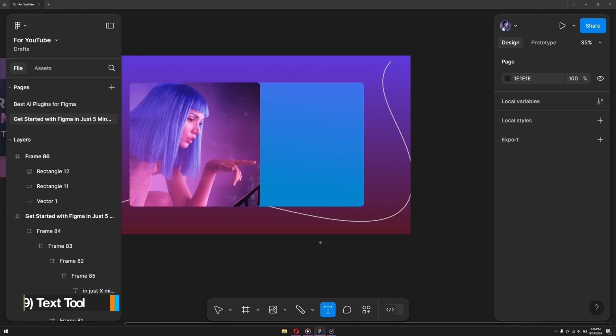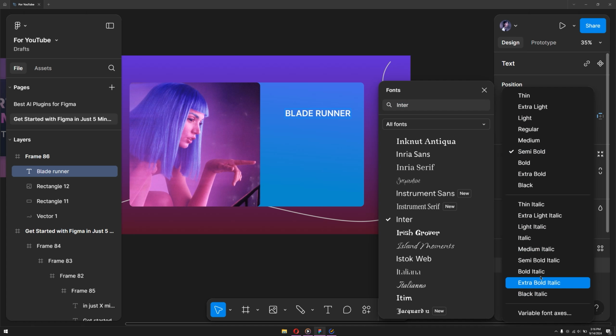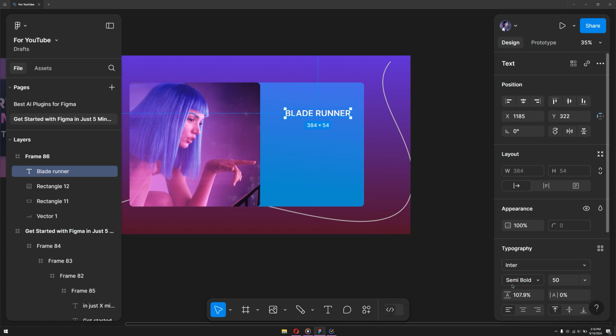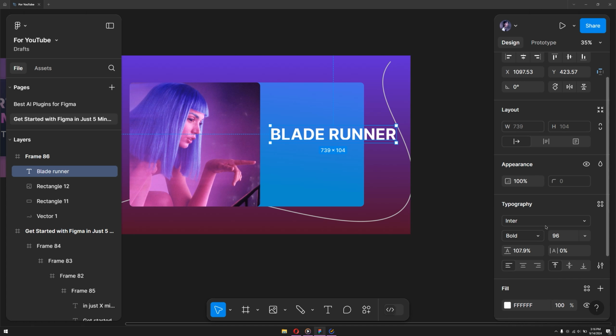Coming up to the next tool, we have the text tool. The text tool basically is self-explanatory, that allows you to type text. For example, if I type here Blade Runner, as you can see, I can adjust the font. I'm just gonna keep it as it is, the font weight here. And if I just select it, as you can see in the preview, I can scale the size of it like so. And then if I want to give a color, I would scroll down.